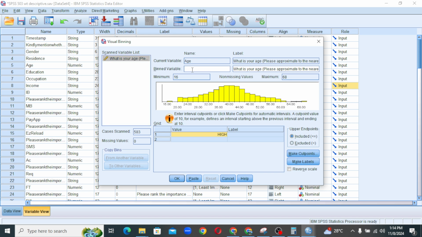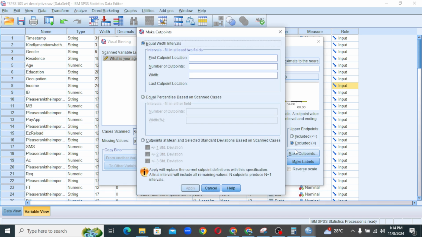Here you can mention the new name. I'll be naming it categorical age, and here also in the label, categorical age. Next, we have to select upper endpoint as excluded. Next, select make cut points.